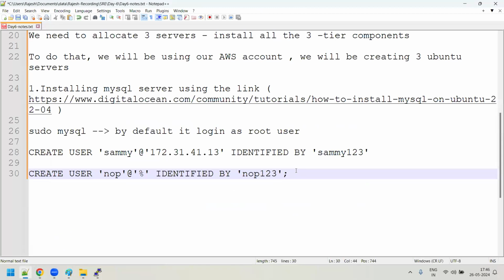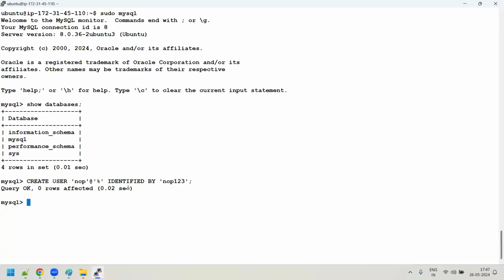Now let me copy this whole command and execute it. You have executed this SQL query. So you have created a user by the name nop, who can connect from any IP address, and the password is nop123.